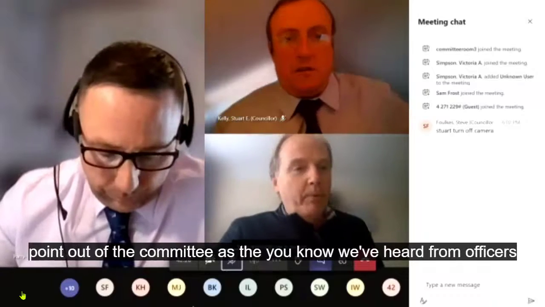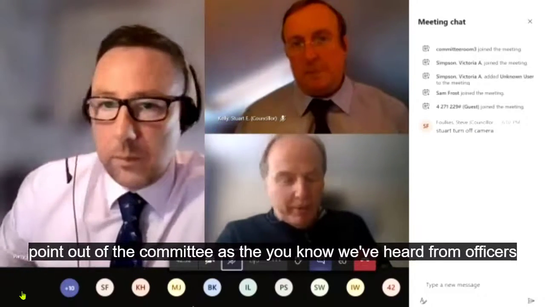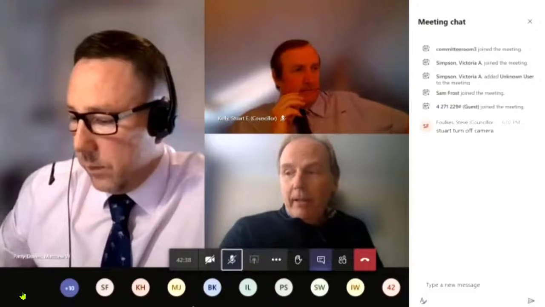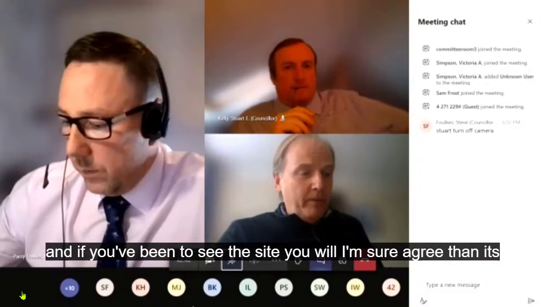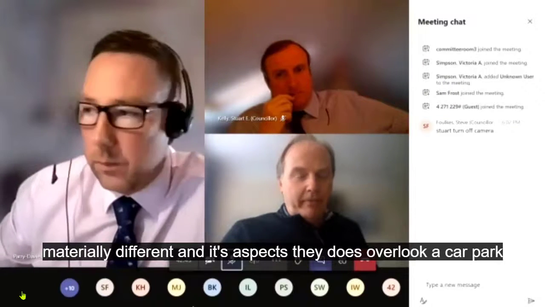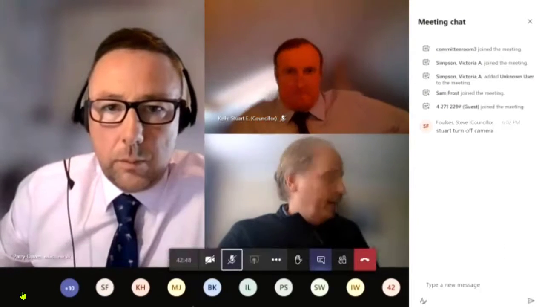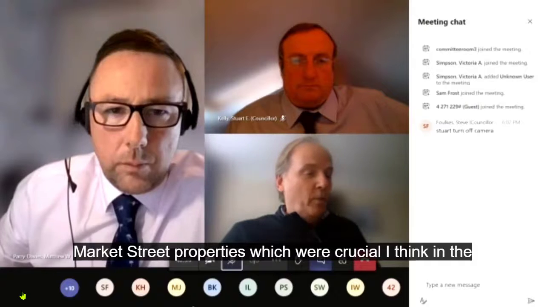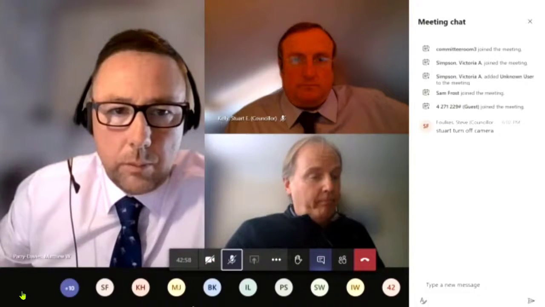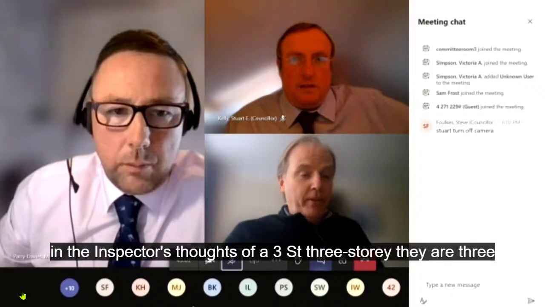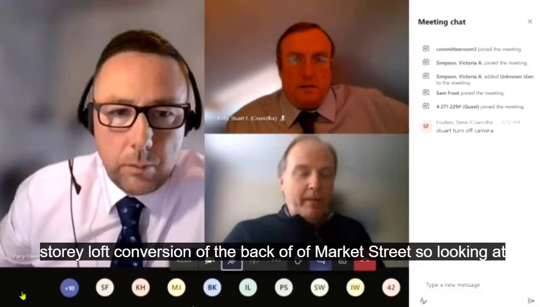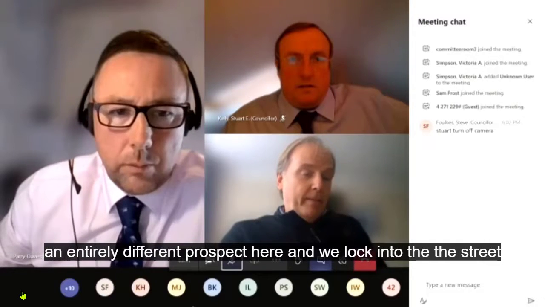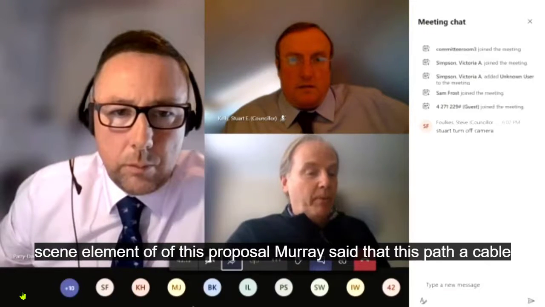I think the first thing I'd just like to point out to the committee is that we've heard from officers about Block A that was refused at committee in 2017, but granted on appeal. And if you've been to see the site, you will, I'm sure, agree that it's materially different in its aspect. It does overlook a car park, and then it's about, I would say, 100 metres perhaps to the back of the Market Street properties, which were crucial, I think, in the inspector's thoughts of a three-storey, because they are three-storey with loft conversion at the back of Market Street. So we're looking at an entirely different prospect here when we look into the street scene element of this proposal.